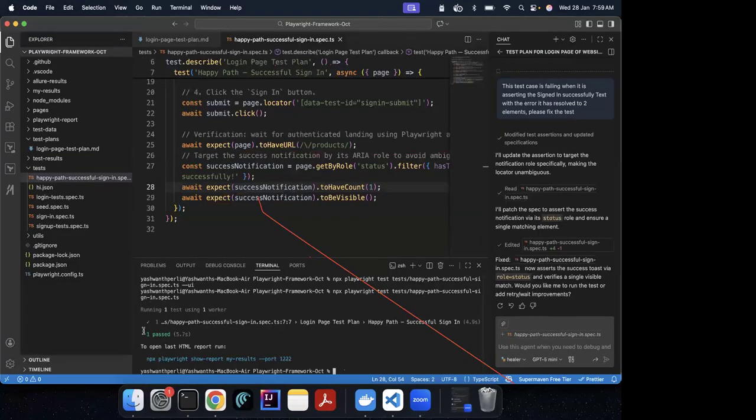Yep. See, it has passed now. Previously it had failed. Now the healer agent has made the test script in such a way that you are not going to get that error again. So this is how your planner, generator, and healer agent actually work in Playwright.